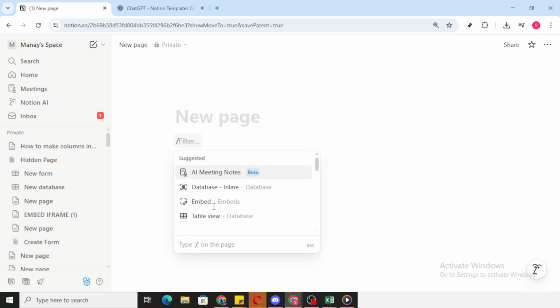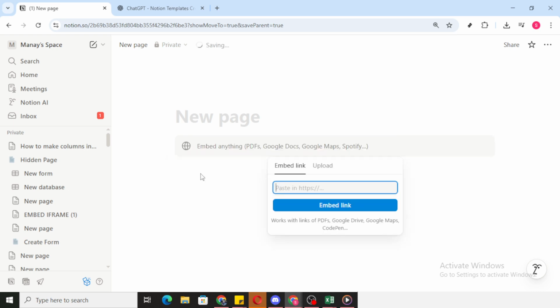Now it's time to add the countdown timer itself. You'll paste the timer code or a shareable embed link into the field that appears. Many timer tools online provide an embeddable link or an iframe code you can copy. If you have an embed URL, paste it directly and click the button to confirm.